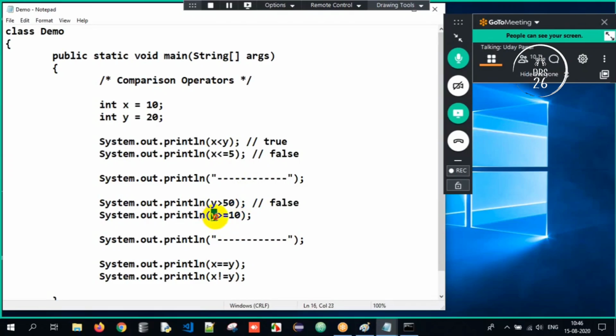And y, what is the y value? 20. Is 20 greater than or equal to 20? Yes, true. Why? Because 20 is not greater than 20, but it is equal to 20. So that's the reason it is true. Now when I write x equal to y, is 10 equal to 20? No, it is false here. Now when I write x not equal to y, 10 not equal to 20, yes, it is true here. So this is what we are supposed to understand.